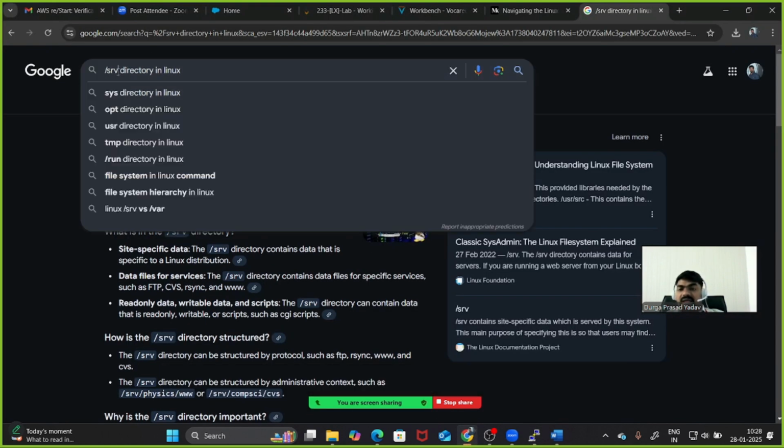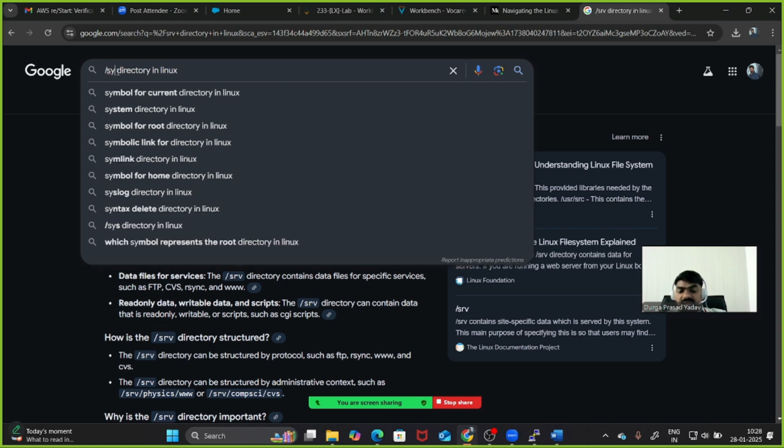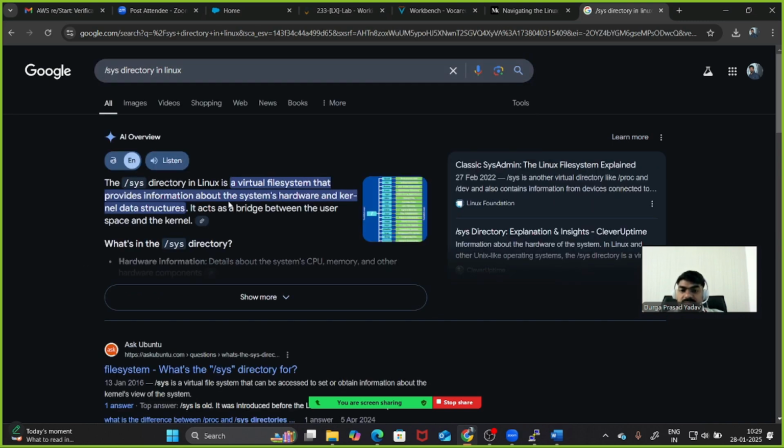The sys directory is related to the system. As you can see, it is a virtual file system that provides information about the system's hardware and kernel data structure, right? It can act as a bridge between user space and kernel space. Where the kernel performs the work, that is the kernel space. Where the user performs the work, that is the user space. So it will look like this.